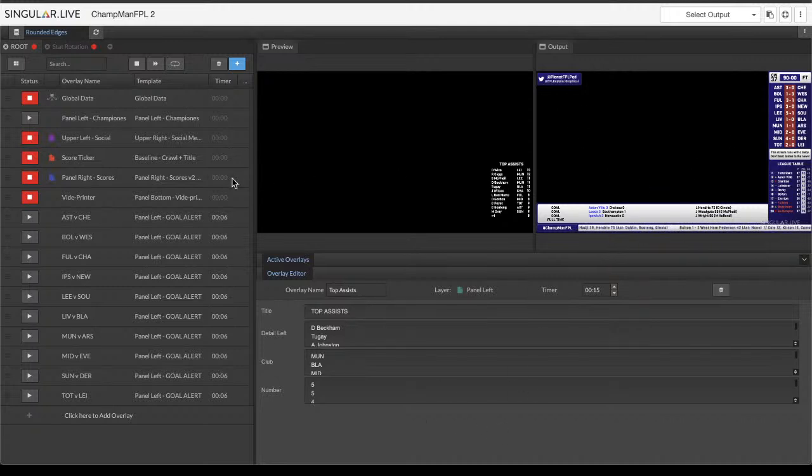So the output is there. These are all my little tools, if you like. You can recognize some of these, what we call layers. Global data makes the color all the same for all of the different graphics. There's the little social banner in the top left, and the ticker, which is the scrolling bar along the bottom. The scores on the right hand side encompass everything down there. Then we've got the video printer. Underneath is something I update each week, which are the fixtures, and these are my goal alerts.